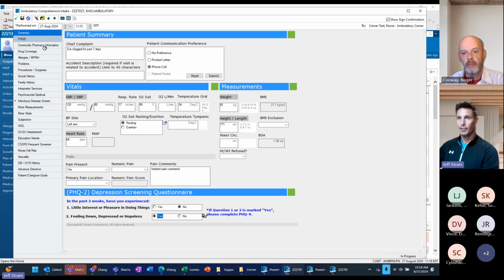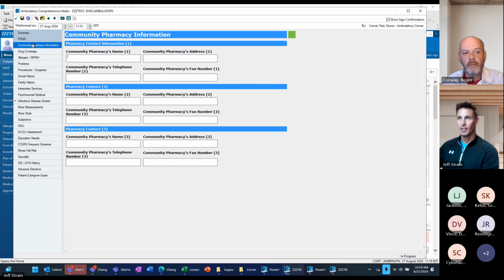I should probably note that if there are any sections or any details on this form that you would not use in your particular clinic or in your particular program or specialty, they don't have to be filled in. So most of this documentation is optional, and we're going to document what we need to for that patient's clinic intake. Next section is community pharmacy information.